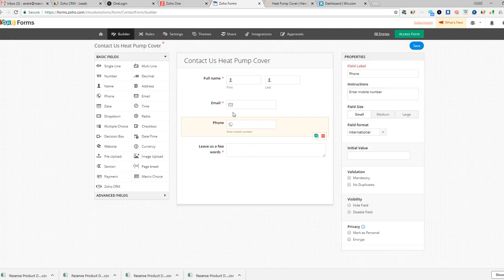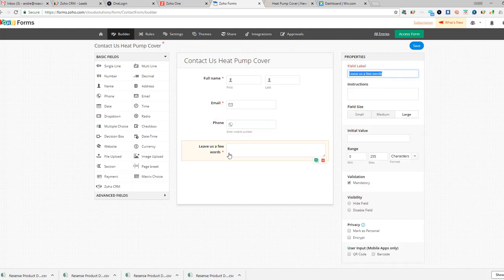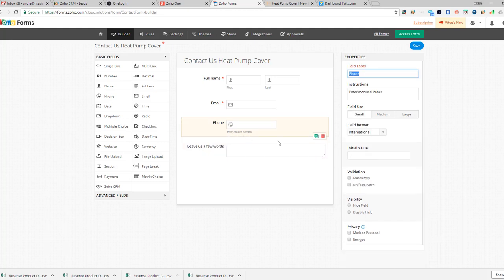The next thing we should note is that these red asterisks indicate compulsory or required fields. I don't need people to make a comment, so you can turn that off here under validation, but I actually do want their phone number, so we can click on this as mandatory.